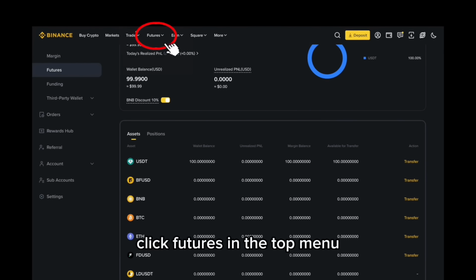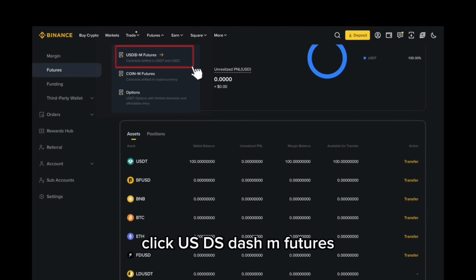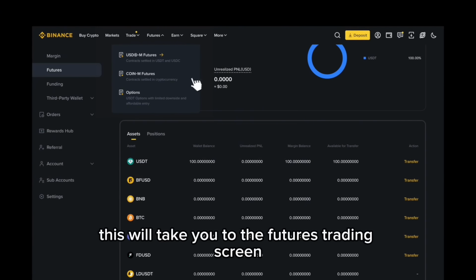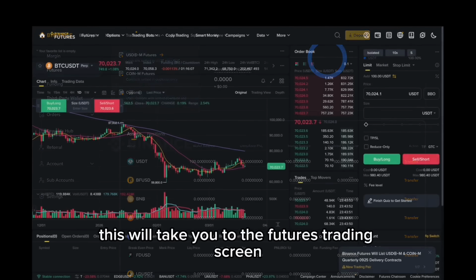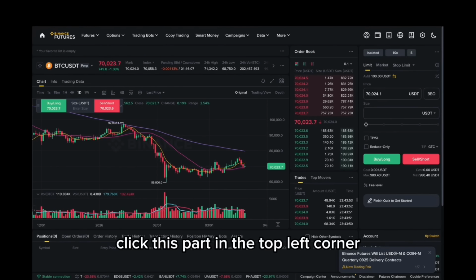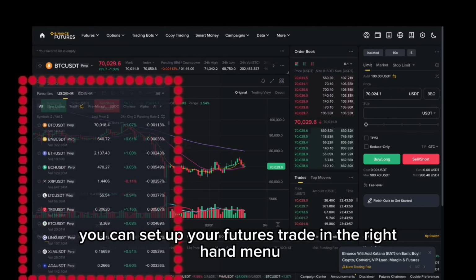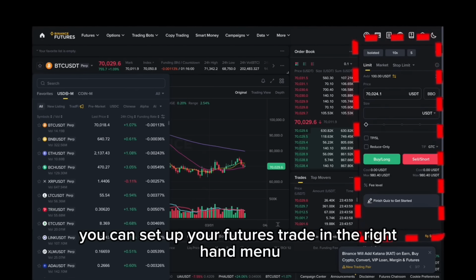Click Futures in the top menu. Click USDS-M futures, which are dollar margined futures. This will take you to the futures trading screen. Click this part in the top left corner to select the coin you want to trade futures for. You can set up your futures trade in the right-hand menu.